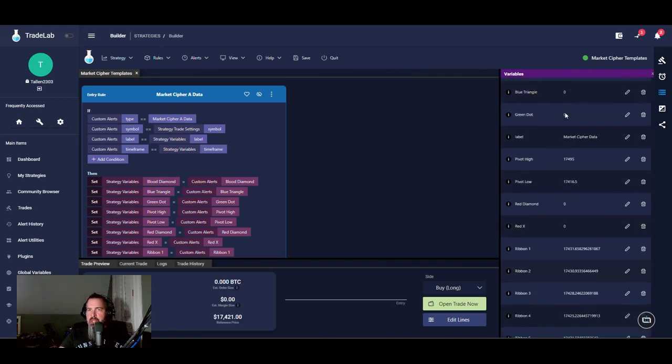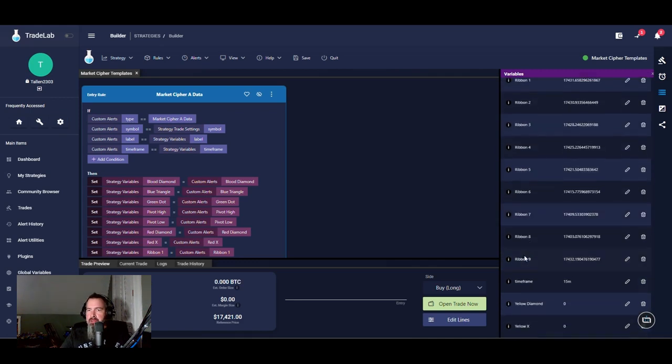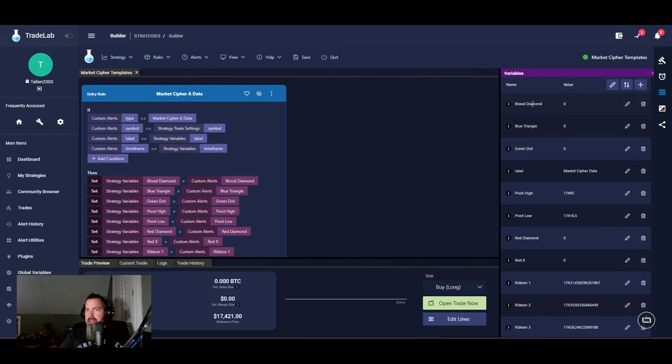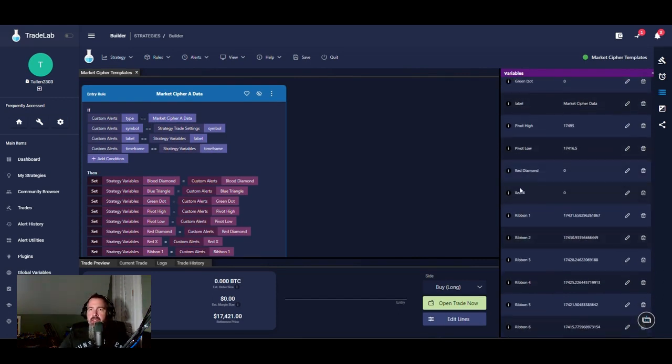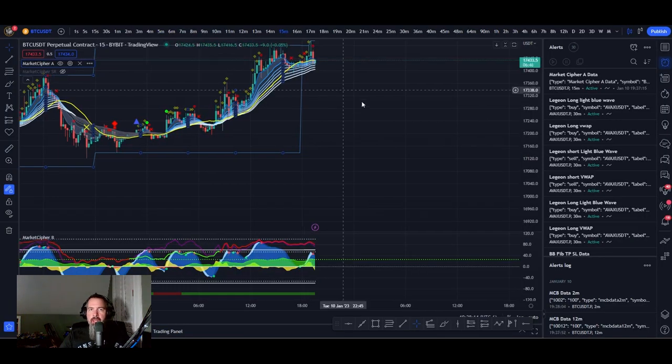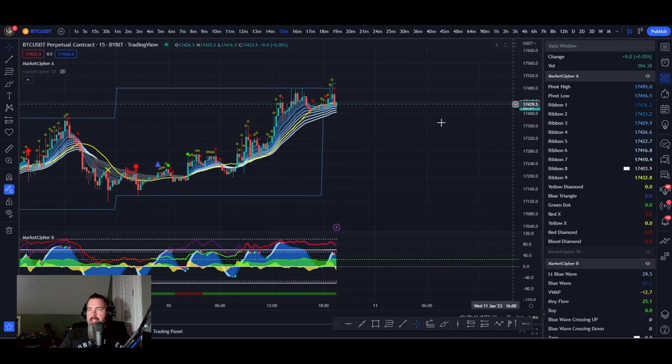So you'll see over here in the variables now, I've got all my values coming in. Ribbon 1 value all the way through 9, time frame. Now, if there's a blood diamond or a blue triangle or a green dot, any of these other variables, you'll see over here in the data window that they will equal a 1. That'll come in handy later.